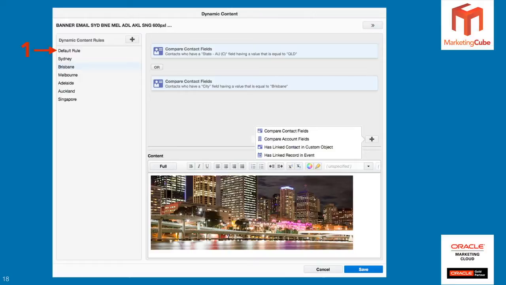So for us, the default rule was Sydney, and then we've added each of the cities in addition to that. So again, we have Sydney, Brisbane, Melbourne, Adelaide, Auckland, and Singapore. And so the process basically is to walk through, you use the plus button there up in the top left-hand corner to add those additional rules.